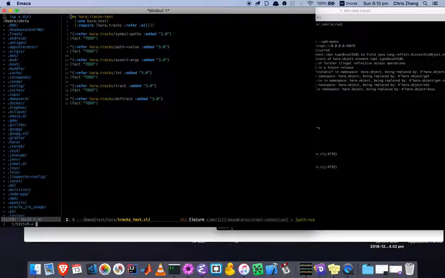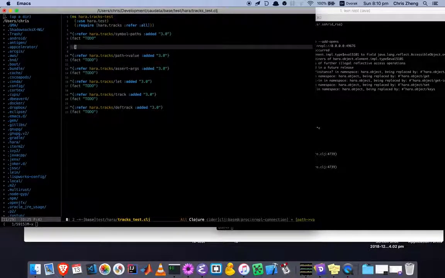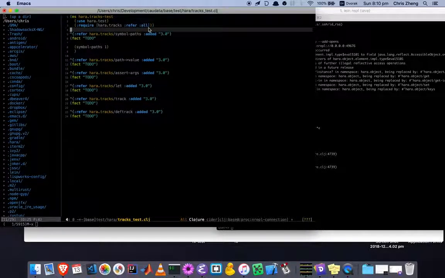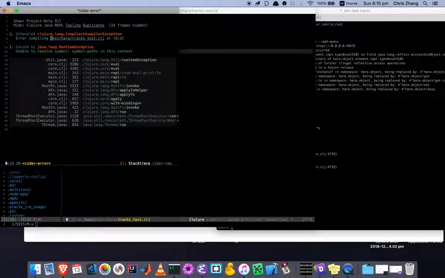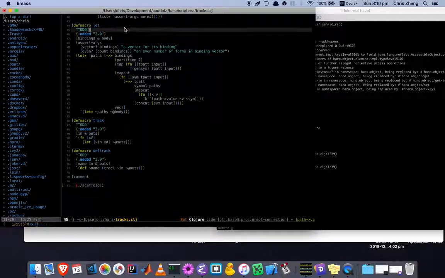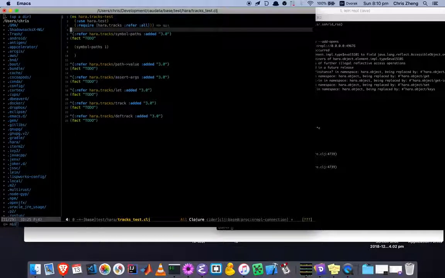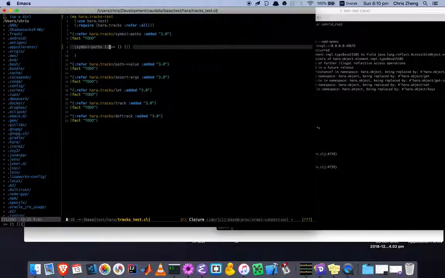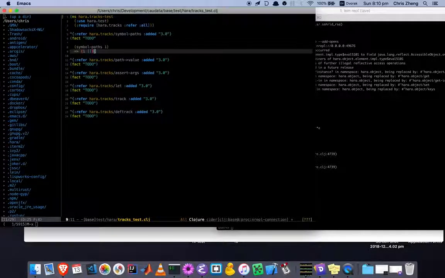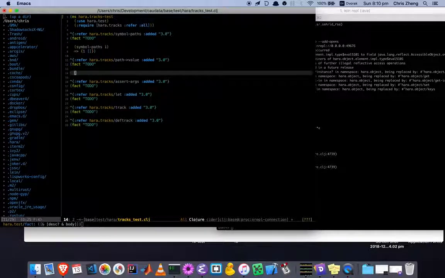And say if I go symbol paths 1. No way. Okay, I didn't include the namespace. Now it's working. Done. And path to value. Let's see what it does.